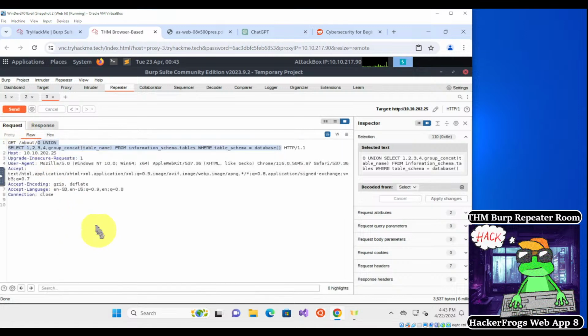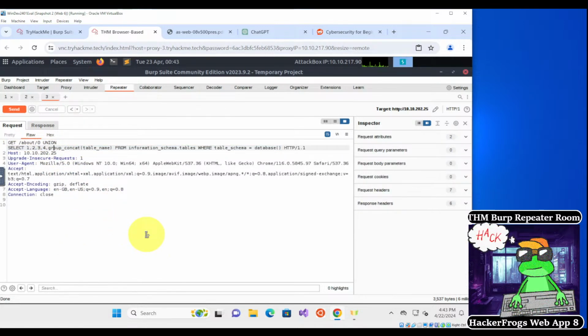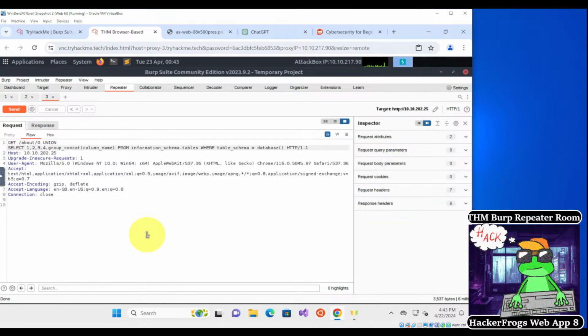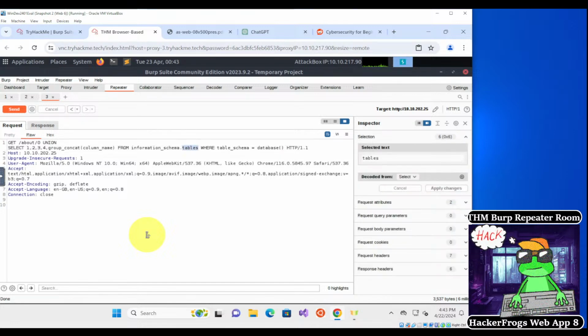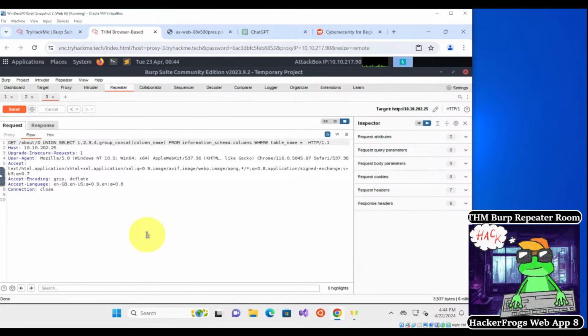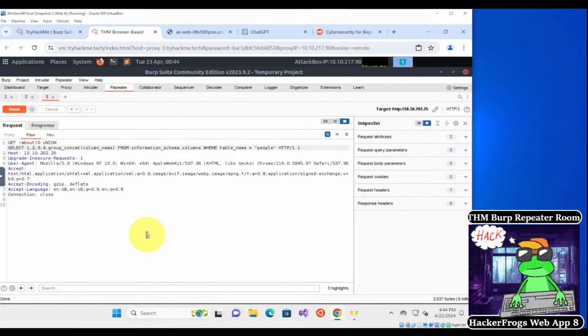So we can go back to the request tab, and then we're going to group concat, and in this case it's going to be not table name but column name, and it's from information_schema.columns, so not tables but columns, where table_name equals people, and make sure that the people is encased in quotes in this case, otherwise it's not going to work.